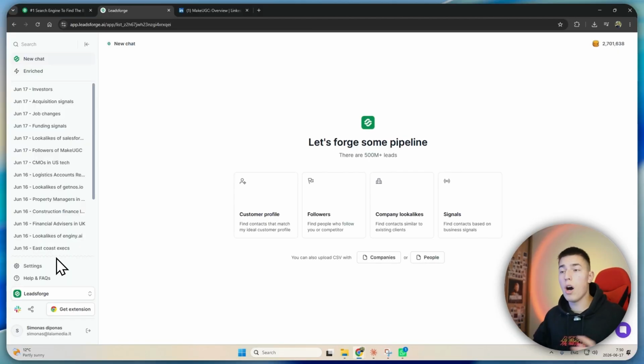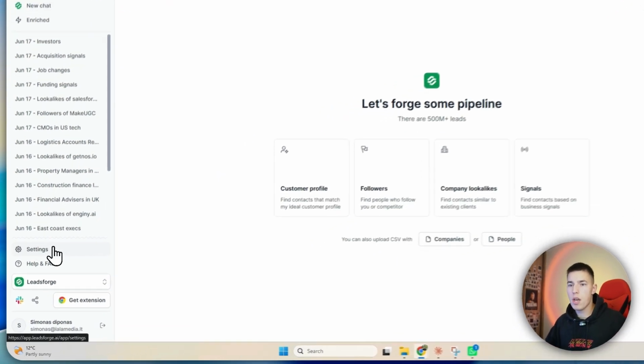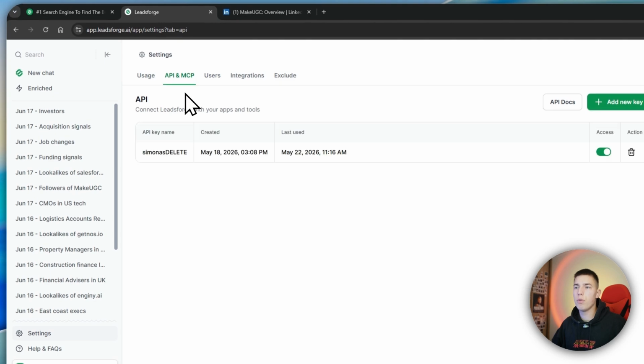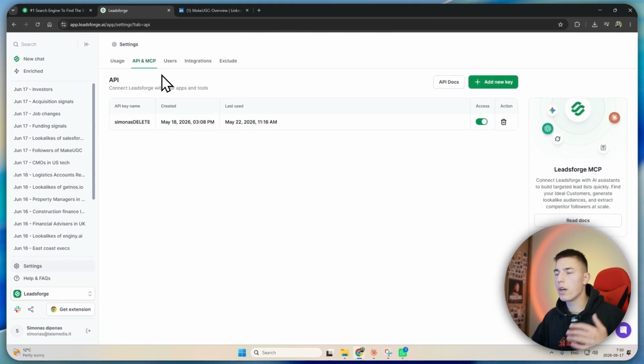Now, if you use Claude, OpenClaw, or any automation agent like Hermes, what you can do is connect Leadsforge via an API or an MCP. The connection is super simple. You add a new key, you connect it to Claude or whatever via MCP or API, and you can use Leadsforge directly with that agent. If you want a tutorial, I'll link it down in the comments below.